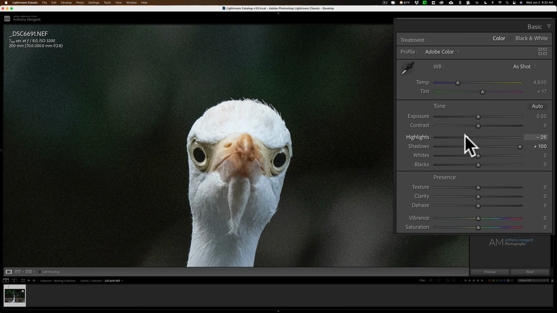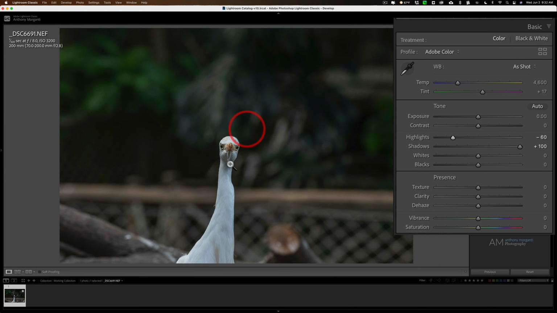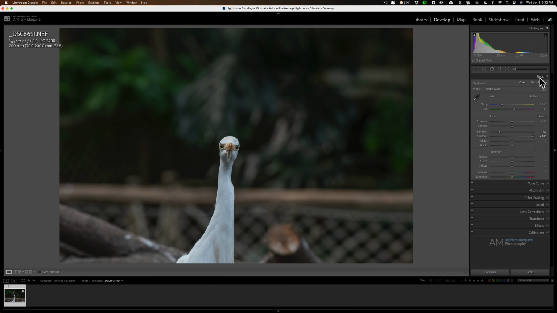So I just want to bring highlights down just enough so I'm starting to see some detail in those brightest feathers. I'm actually making the image a little flatter when I bring highlights down and shadows up. That will help Denoise more effectively remove the noise. The other thing I want to make sure of is that texture, clarity, and dehaze aren't moved at all.